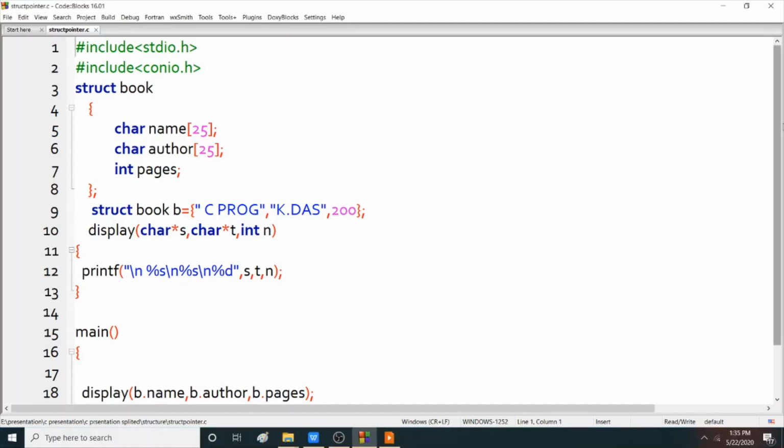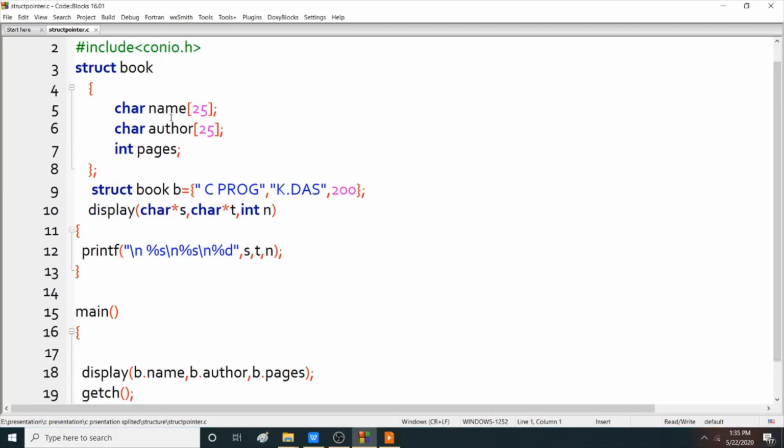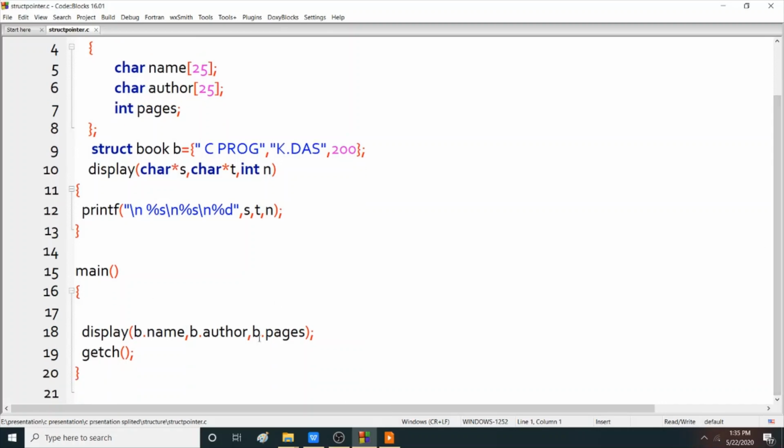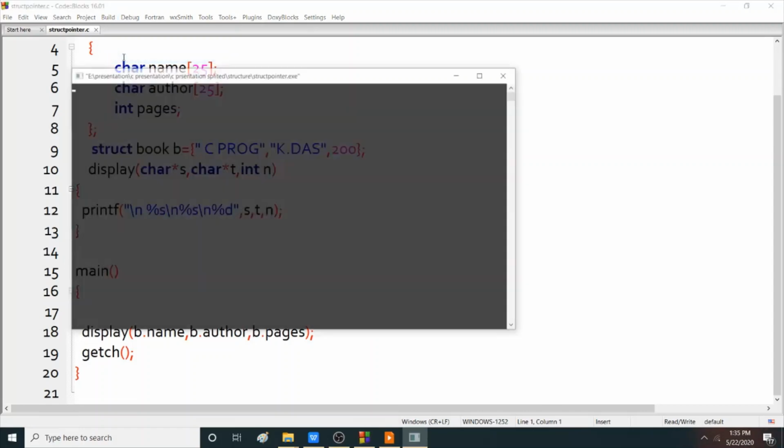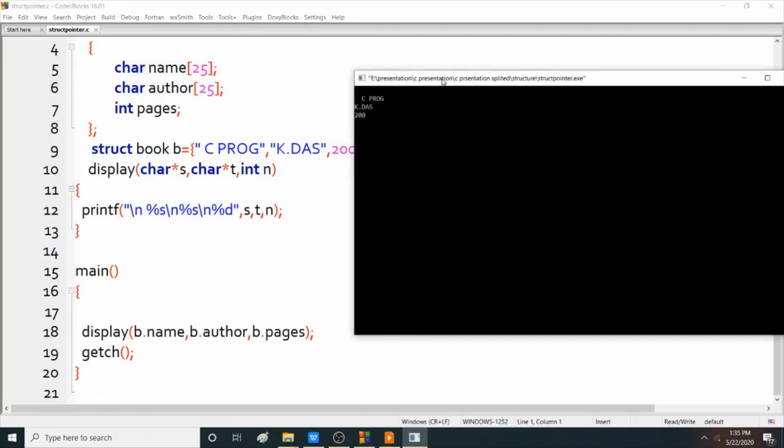See the code. So this is our code. This is our structure initialization, and this function is for display, and here we are calling the display function. So when we run the program, we get the required output.